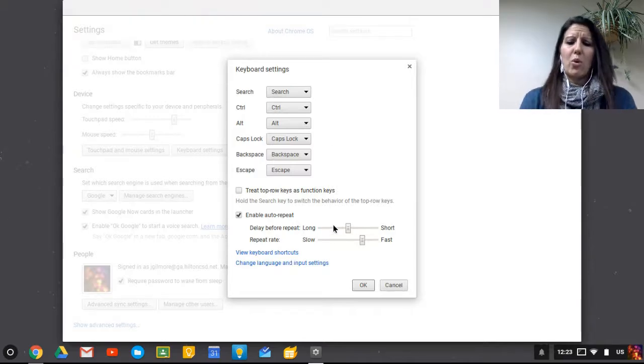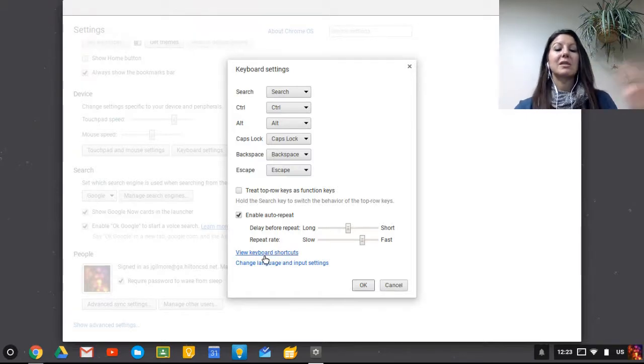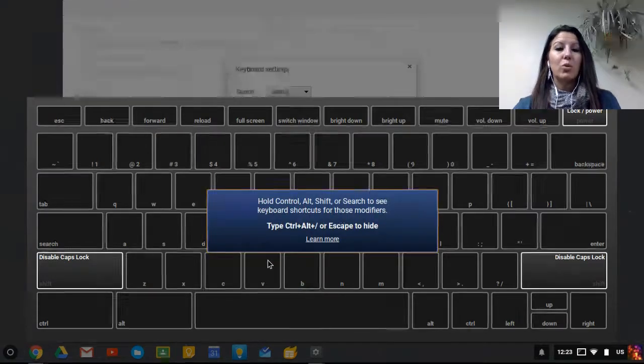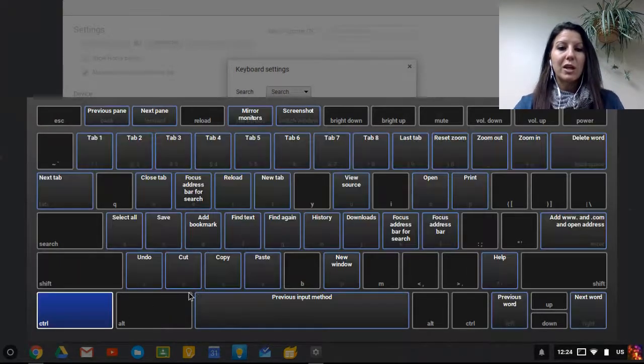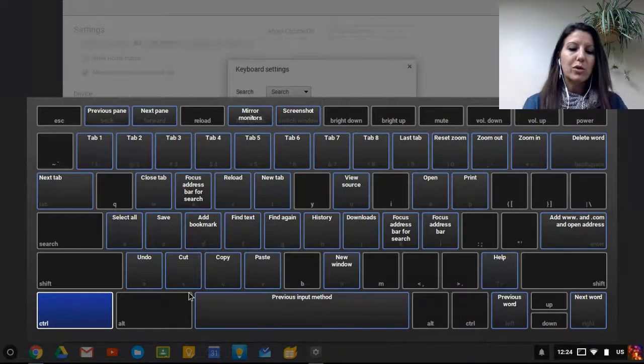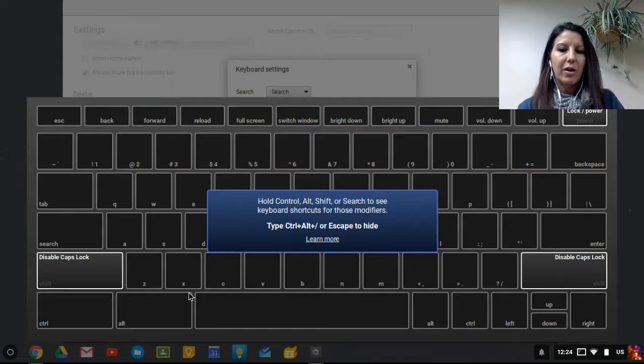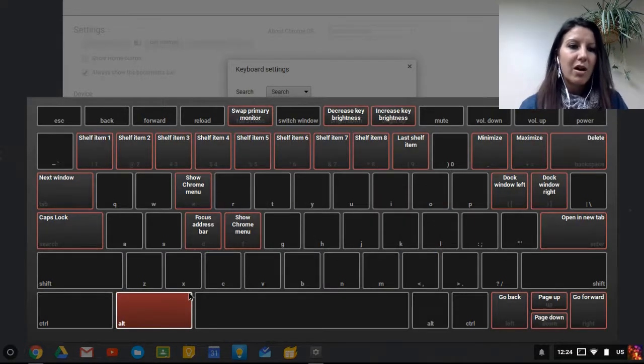Sorry, that was a lot. So that's your keyboard settings. But then if you click on view keyboard shortcuts, and I'll supply you with this as well, you get this. If you hold down Control, you'll see all of the Control shortcuts. Control plus Z is undo, Control X is cut, Control C is copy, Control V is paste, Control N is a new window. If you hold down the Alt key, then these are all of the Alt shortcuts. You'll notice Alt and then the search key is caps lock.